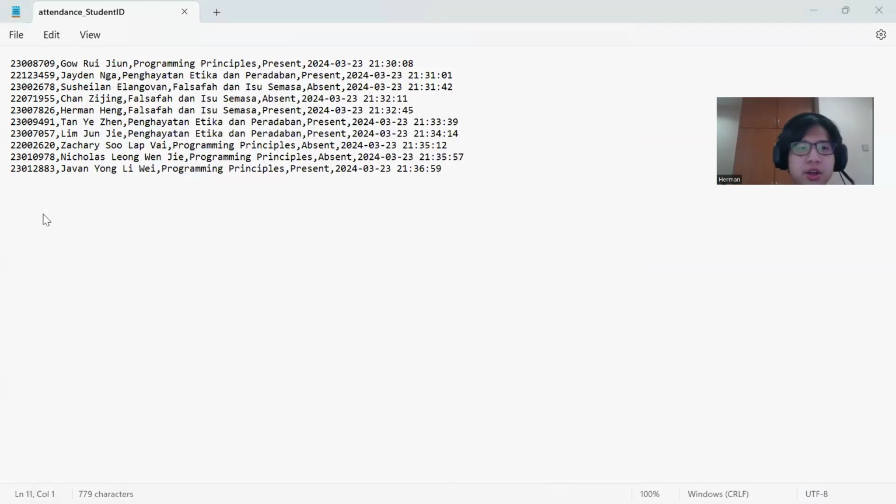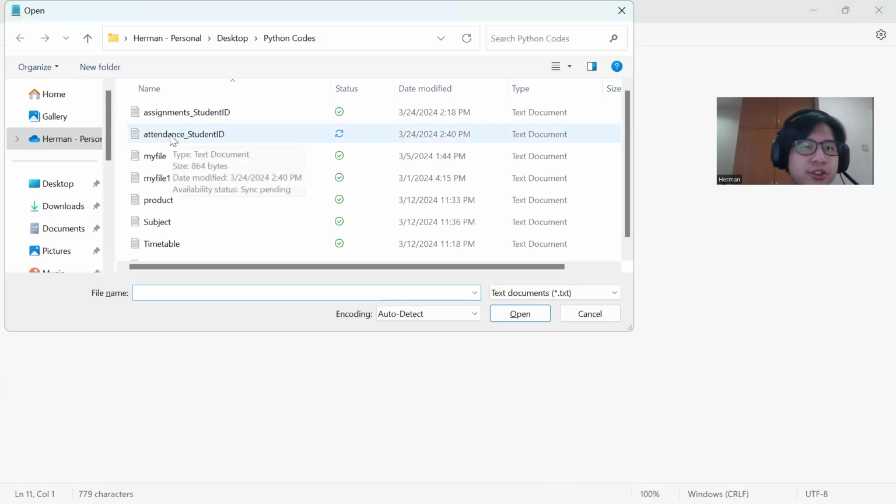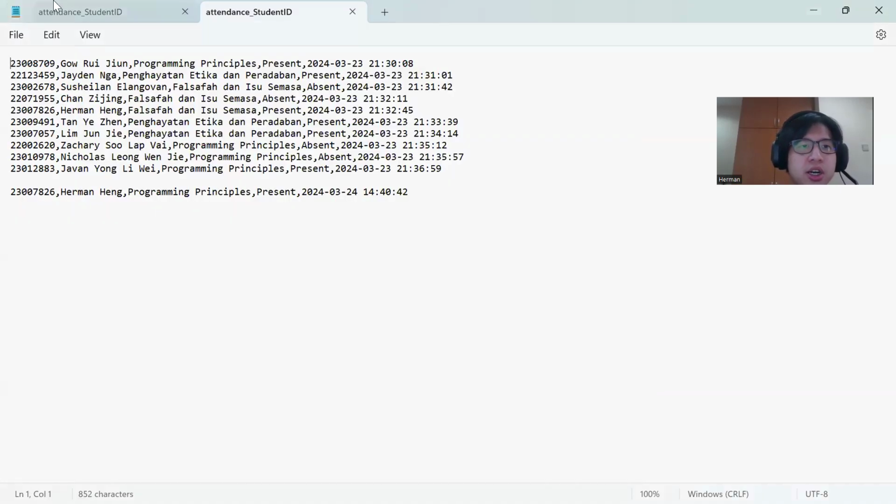And if we reopen the file to refresh the information, in the new file, it has been updated with the exact time that I'm present, the class, my name, as well as the student ID.